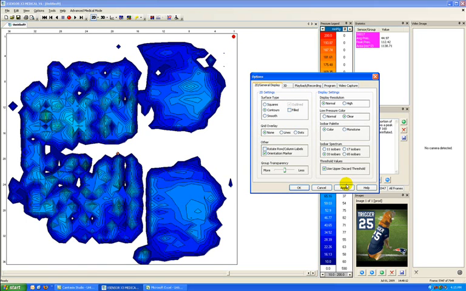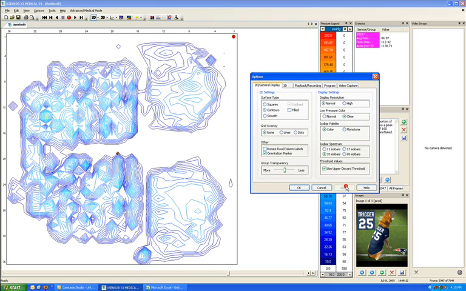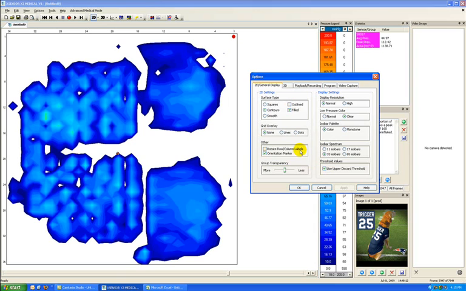You can also deselect filled. So we're actually able to see the pressure image without all the filler in there. Generally, I keep the pressure image on my screen as filled and as contours. So I'll reapply that. I can add a grid overlay to the pressure image.